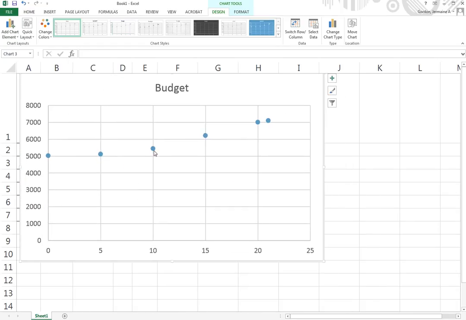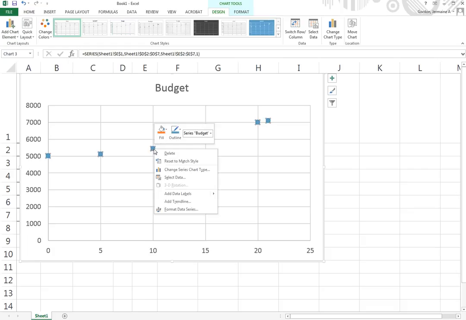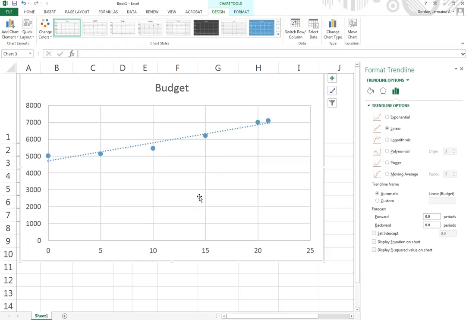From here, I'm going to choose one of the ordered pairs, any one of them, and I'm going to right click on it. So I right clicked, and you scroll down after you right clicked, and you're going to choose add trend line. So you go to add trend line and you click that. And then this opens up the Format Trend Line dialog box. You're just going to go through and choose the kind of trend line you want.